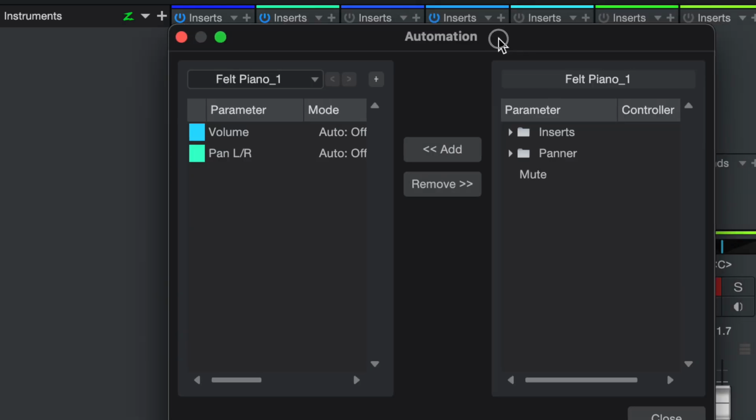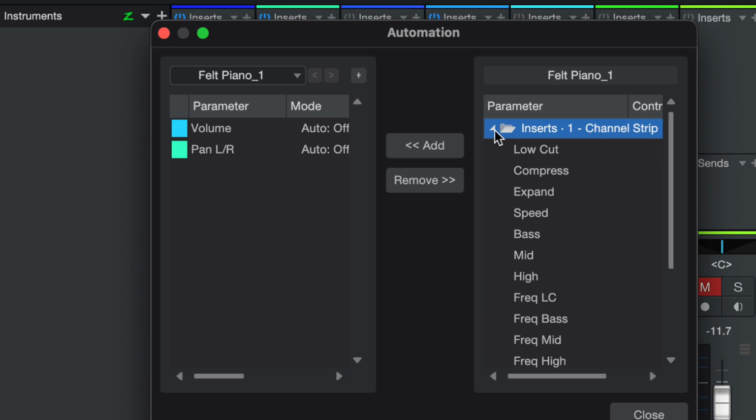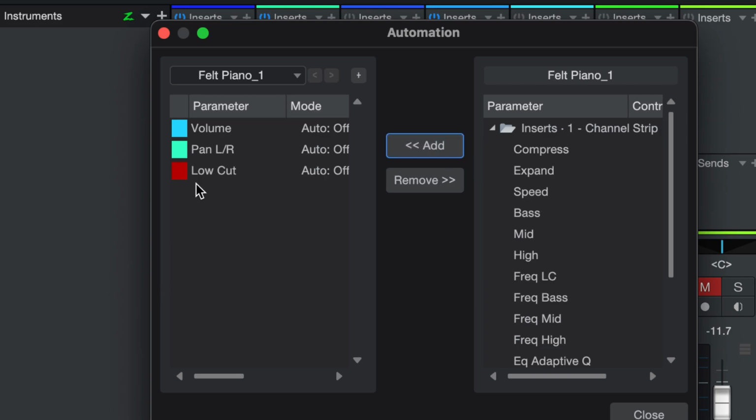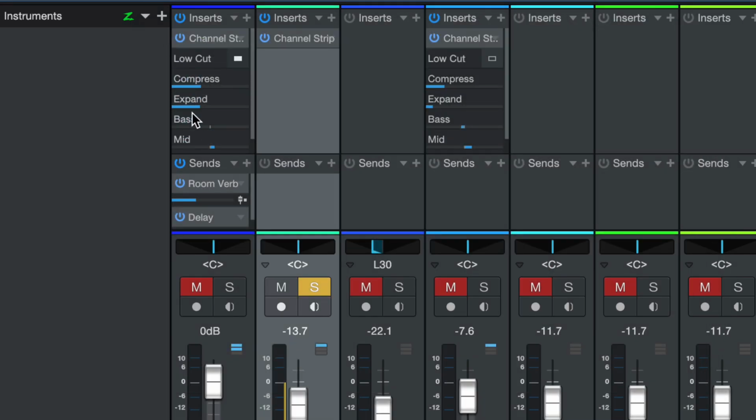Now, over here, when I click the drop down on the insert, I have quite a few things that I can actually automate. In this case, what I wanted to automate is the low cut. So just bring it over by clicking on add, then it goes over here. What it means is that when I activate this low cut at a certain point of the song, it will actually perform this action automatically. Same goes for pan and the volume. Okay, let me close this and we'll take a closer look at it.